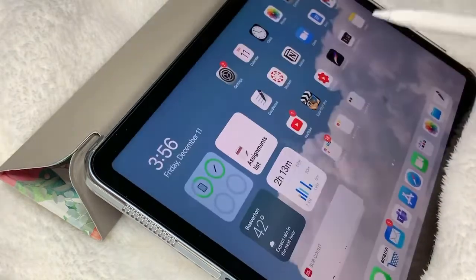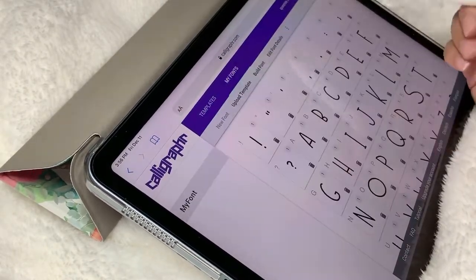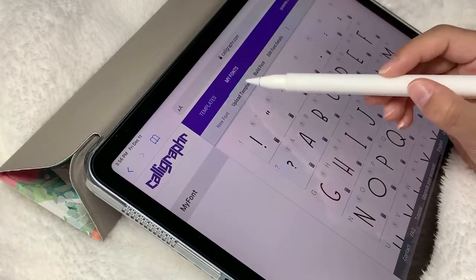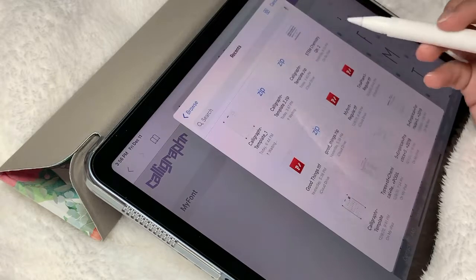After this, you want to go back into the website, the calligrapher website, and then you want to click the word my fonts. So when you're in my fonts, you want to click the word upload template, and it'll give you that screen.